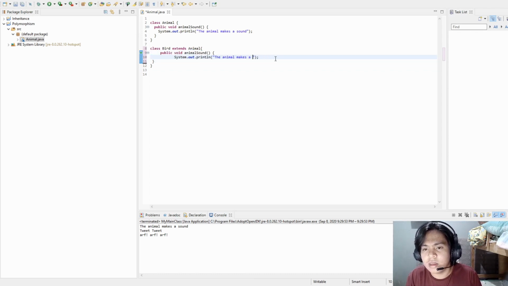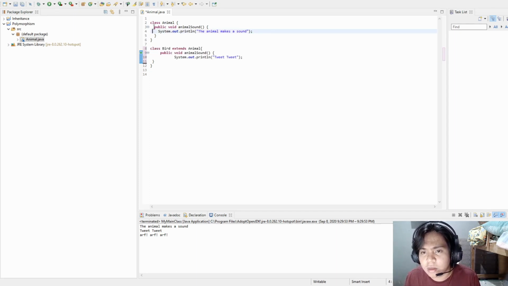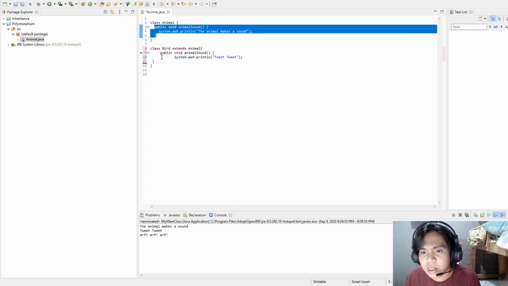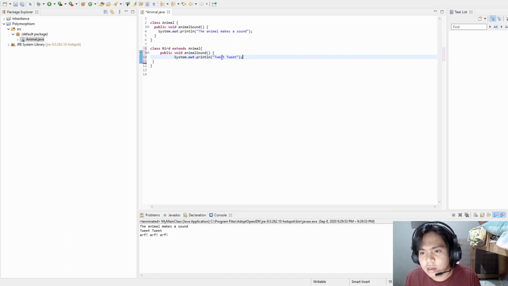So instead of the animal makes a sound, what does the bird's sound like? So let's try with tweet tweet. Now because of this, instead of the subclass printing out the method of the main class, it will instead print out the method in its own class, which is tweet tweet. So let's try to create another one right here.